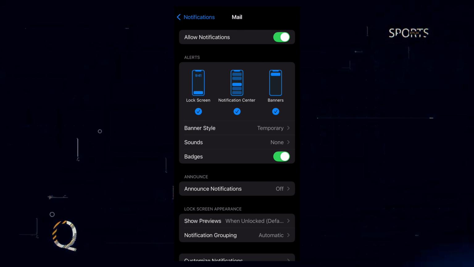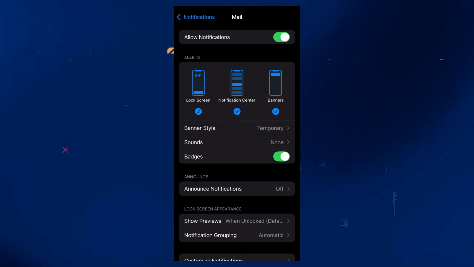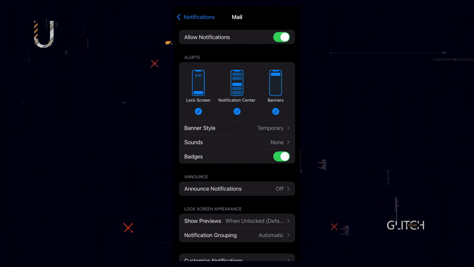Once done, you can try to restart your iPhone to reboot it, and then check if you can now receive your Gmail notifications.